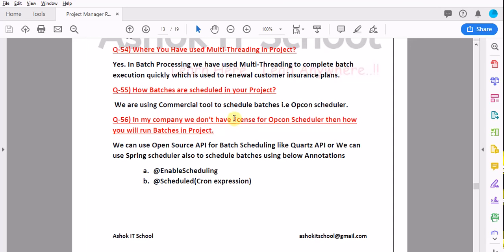Now next, question number 56. In my company we don't have a license for OpCon scheduler, then how will you run batches in the project? This is again a tricky question to check your technical skills and your expertise, right? You told that you are working on batches and you are using a tool to schedule them. Suppose you want to work in a project where the batches are there but they don't have a license, or they don't have money to purchase the license, then how can you schedule the batches?